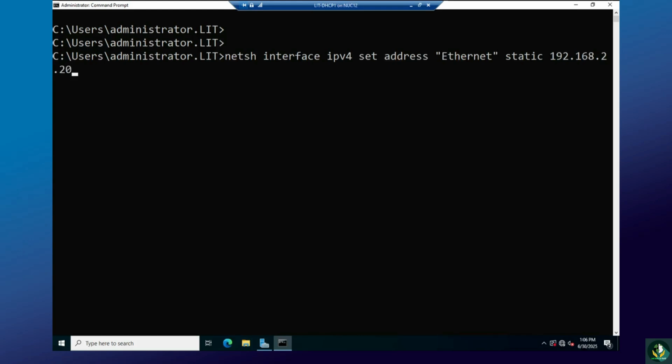In double quotes, we'll type Ethernet, then static 192.168.2.20, that is our IP address. Net mask will be 255.255.255.0, and gateway 192.168.2.1. We'll hit return here. Now let's reveal our routing information with route print.